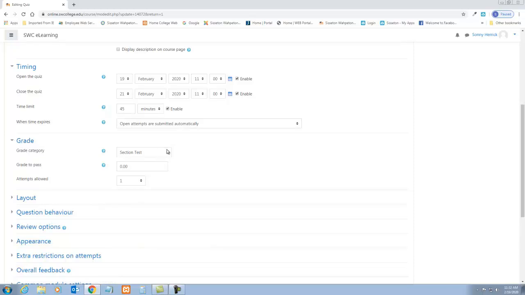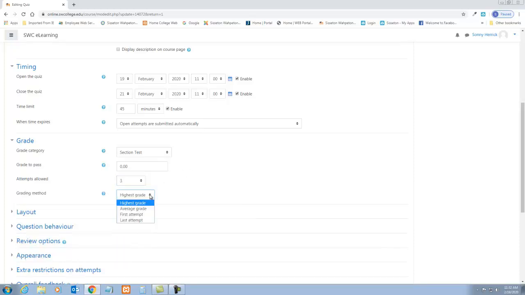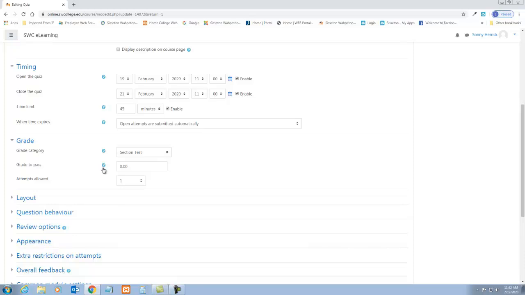Here you set up the grade. You select the category in the grade book you want it to fall under. I selected section tests. Grade to pass you don't have to worry about. Attempts allowed, that's your discretion. If you want more than one, let's say you have 3, then you get the option of how you want it to be graded: highest grade, average grade, first attempt, or last attempt. Just going to leave it at 1 for there.